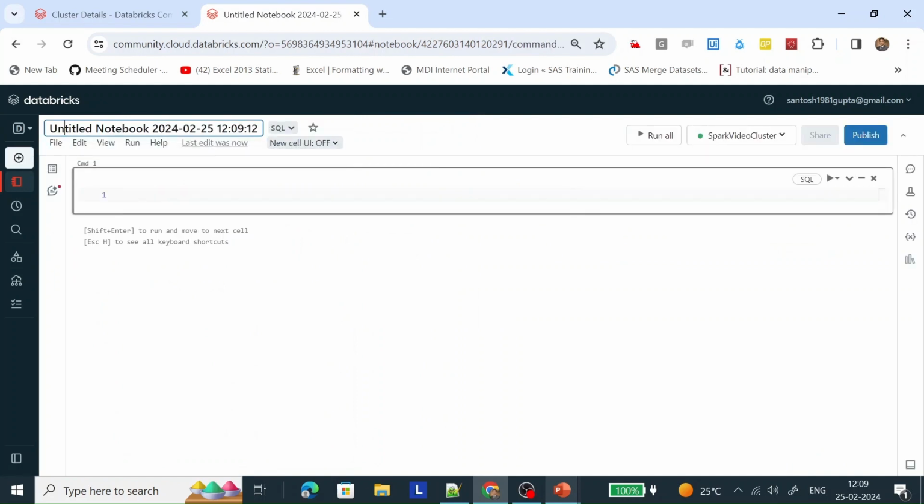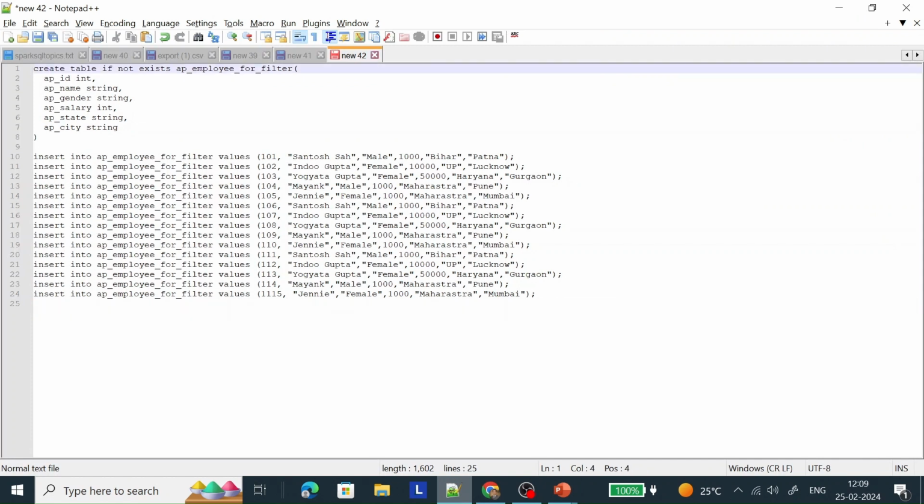Name the notebook as filter. To do this exercise, I need to create a table and I need to insert some records in it. So we need to create two scripts. One script is to create the table and one script which has all the insert statements. So I have already created these two scripts.